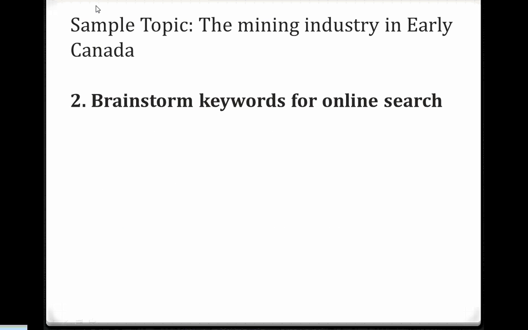Once we have a better understanding of the key terms, the next step is to brainstorm some keywords for an online search. Keywords are words that you use to describe a topic, and they're words that you will use to find information on your topic.